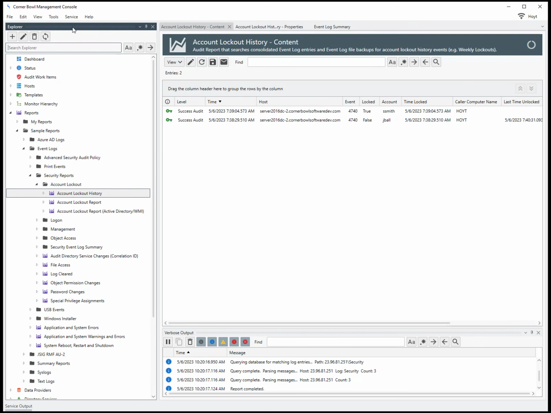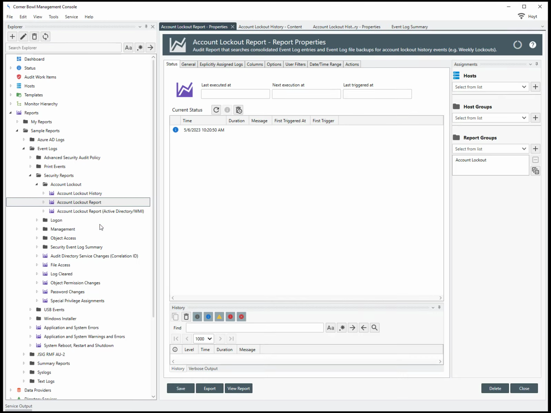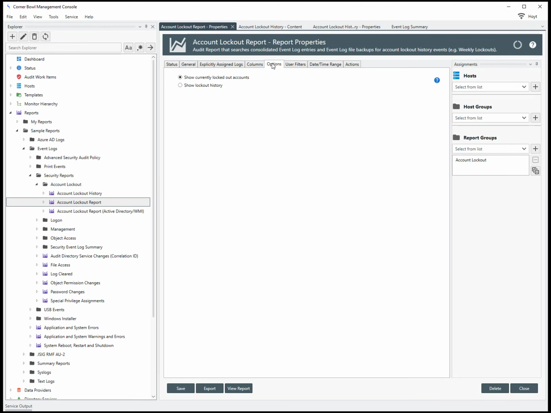If you view the Account Lockout Report properties, you will notice the only difference between the Account Lockout History is the Set option on the Options tab. Once assigned to the domain controller, we can see the difference.